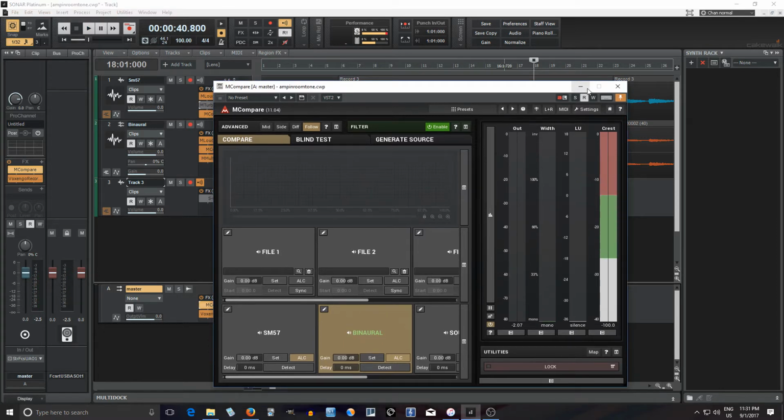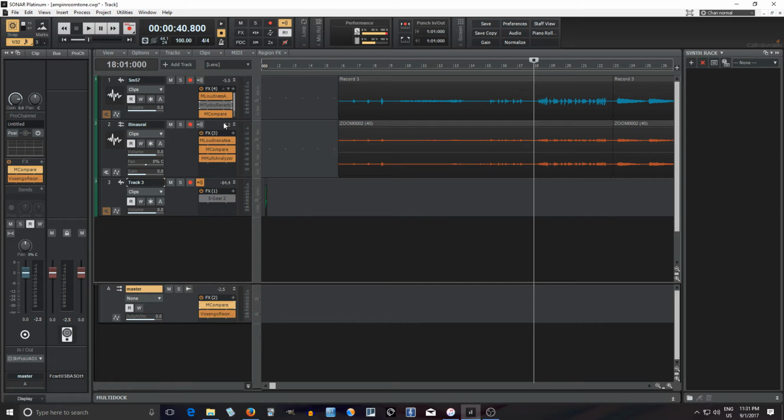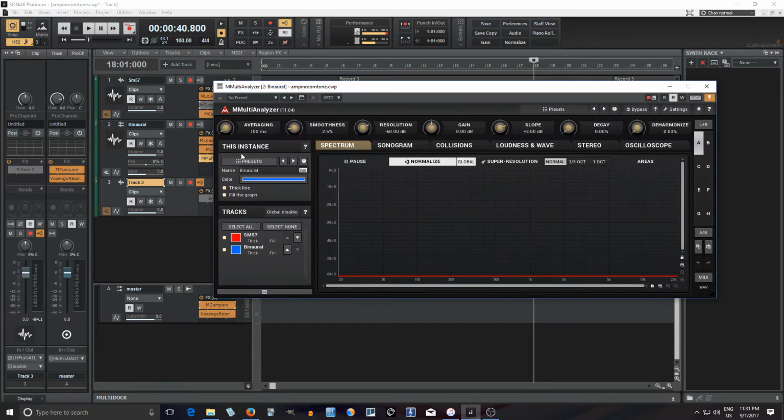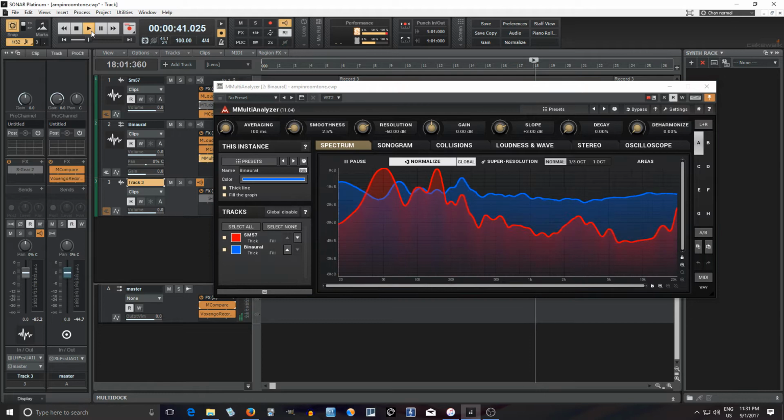Okay, so you can hear there's a big difference. And before we did this, we analyzed it using a multi-analyzer, and we found out there's slight differences in the spectrum, but the real difference is actually the stereo. So I'll show you the spectrum and then the stereo quickly.